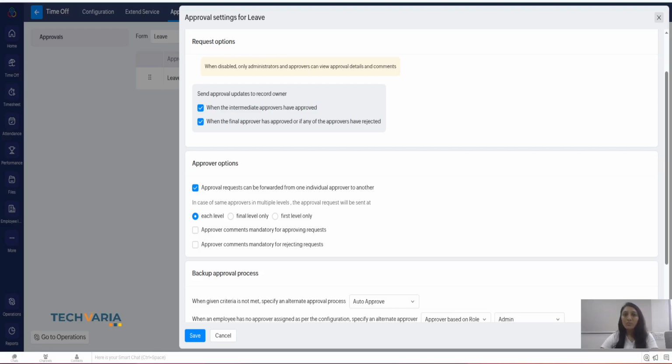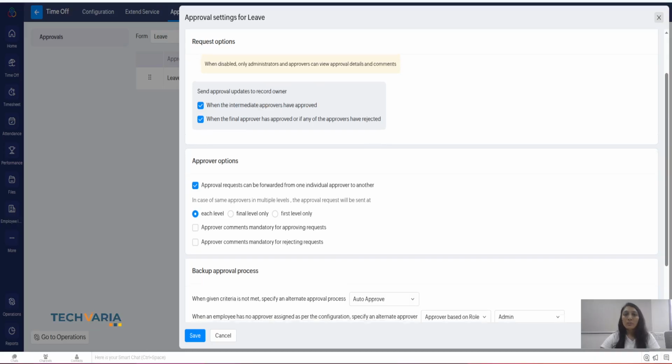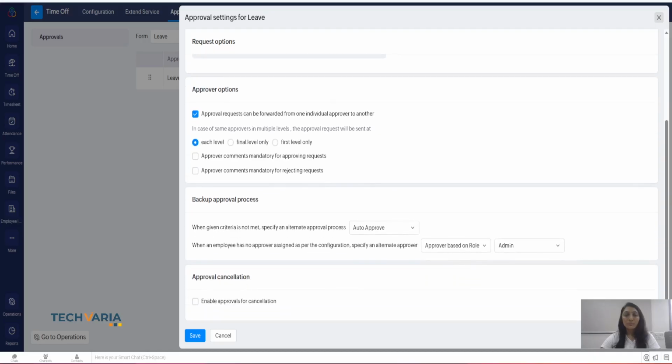From here we can enable this option for when the intermediate approver has approved, or when the final approver has approved, or if any of the approvers has rejected. So we have different criteria for at which time you want to allow the users to check their documents. Here I have already enabled both options.